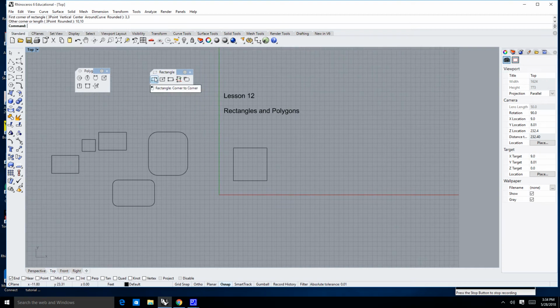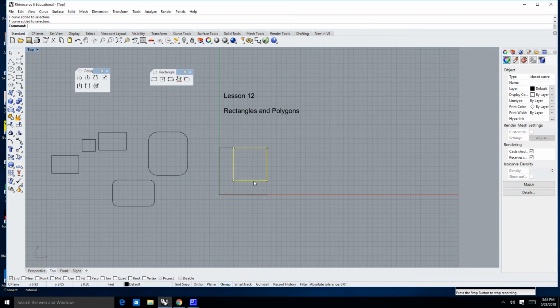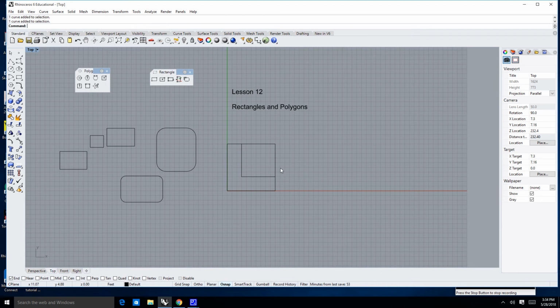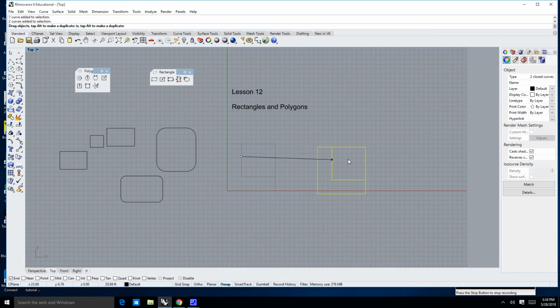If I repeat that command, type in 0 for the first corner of the rectangle, 0, enter, and now if I type in 10, 10, I actually get two rectangles, one here and one there. All right. Now, I'm going to move both of those guys out of the way.